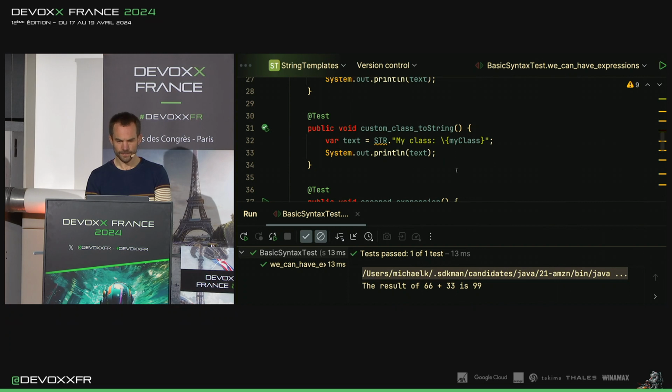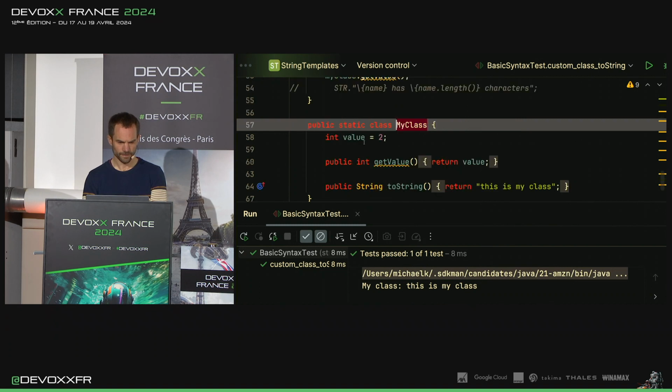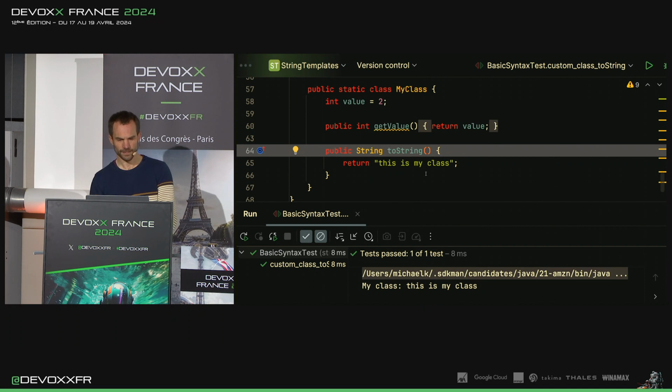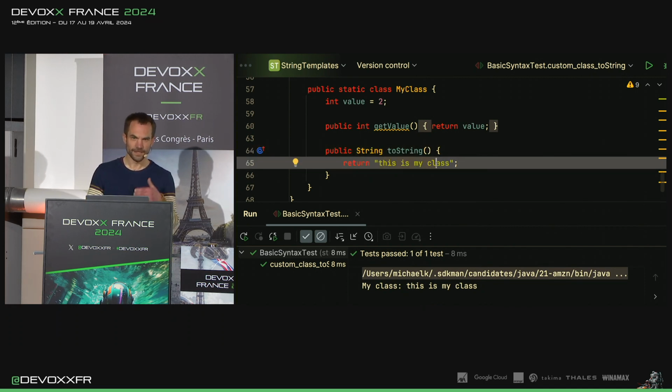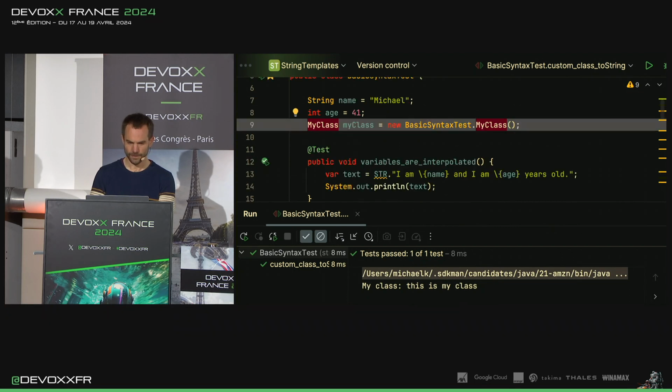Now let's see what's happening under the hood here actually. So let's say I do this here. I just put a class in here. What do I get? It says this is my class. And why is this happening? Because my class, if I look at the implementation of this, I've overridden the toString, and it returns just this. And this is basically what the string template processor STR is doing. It just calls the toString method of whatever you put in there.